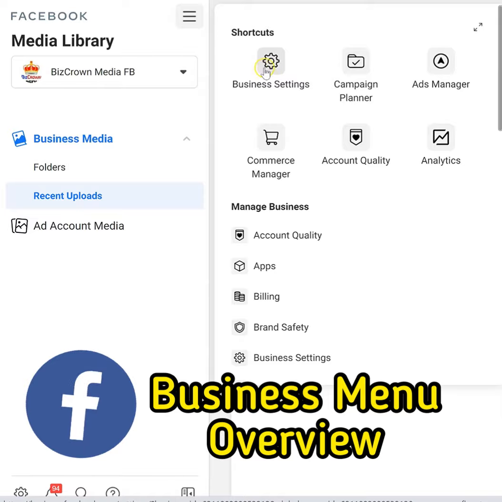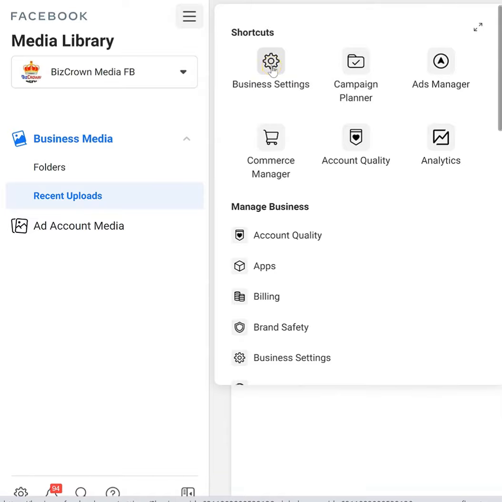So the business settings right here takes you to the pages that you manage and lets you change all the settings on there in the background. The next one is the campaign planner, with which you get to plan campaigns for advertising, which can then be managed under the ads manager when you've added your budget, and you get to see the outcomes of your ads. So these sort of work hand in hand together.